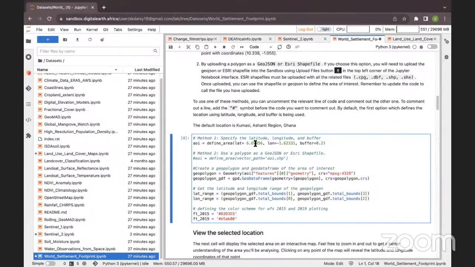And what you do is you specify the centroid of the object that you are dealing with. That means you specify the latitude and the longitude. That's the centroid of the object. Then you specify the buffer area for it. If you have a shapefile, what you can do is click on this button, which I've clicked up here, then you upload your shapefile, whether it's a JSON or a shapefile, any vector file that you have.